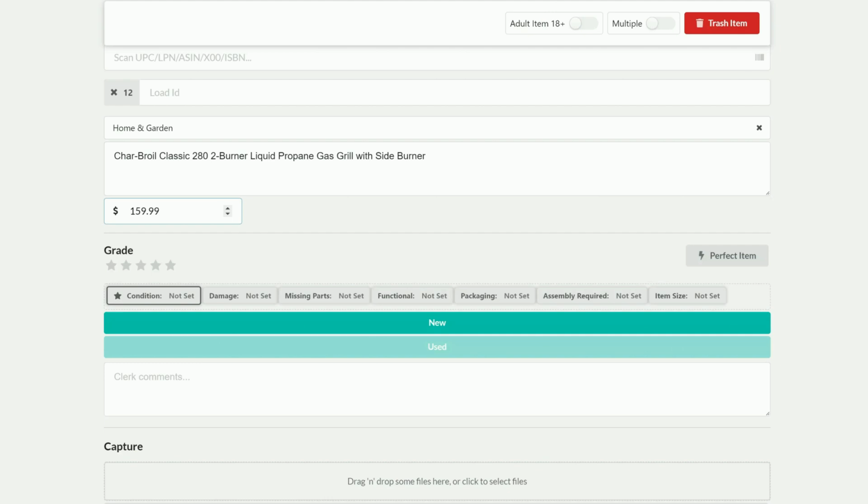Item status. The next step in our process is to fill out information about the status of the item. Let's dive into what each of the status questions mean and how to evaluate what the right answer is for each one. First is the item condition. This prompt would like you to determine if the item is new or used.